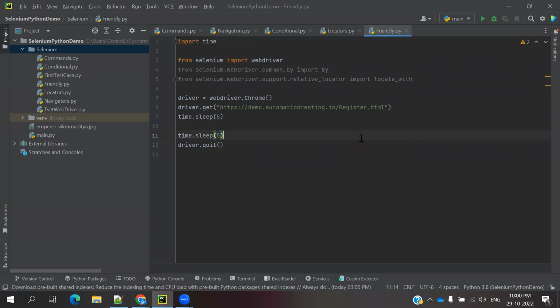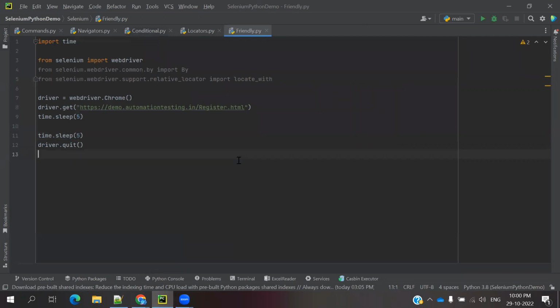This is Lokesh and today we are going to discuss how to use relative locators in Selenium Python. See, basically what exactly are the friendly locators, the relative locators? There are five locators presented: one is above, below, to left of, to right of, and near.